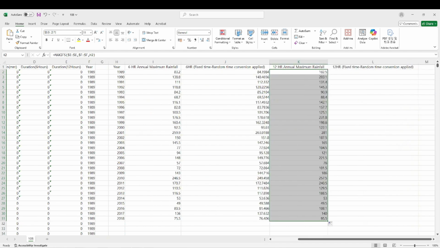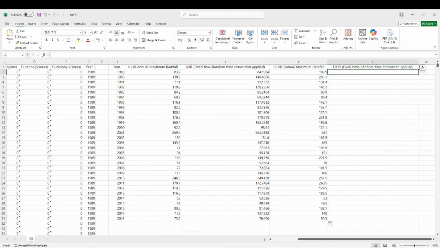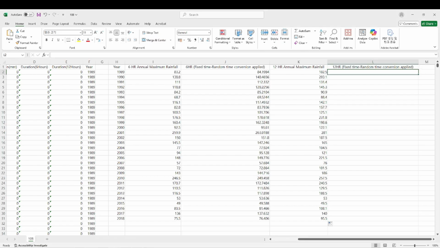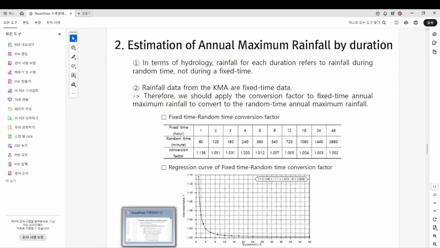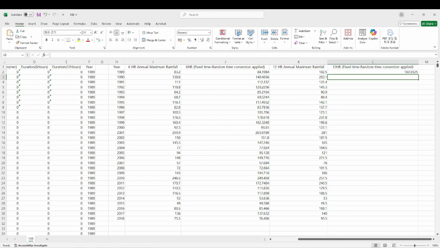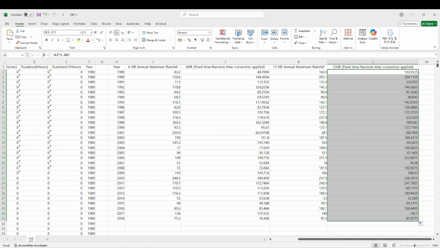You're done with that. And now let's find the conversion factor for 12 hours. If you look at this table, the conversion factor for 12 hours is 1.005. So you go over here, double click the box, equal, go to the left side, that's where we have the 12-hour annual maximum rainfall, click on it once, times 1.005. Now it's been converted. Again, we go to the bottom right corner of the box, double click, and there we go.